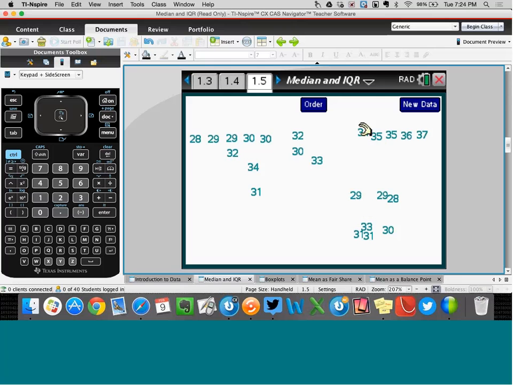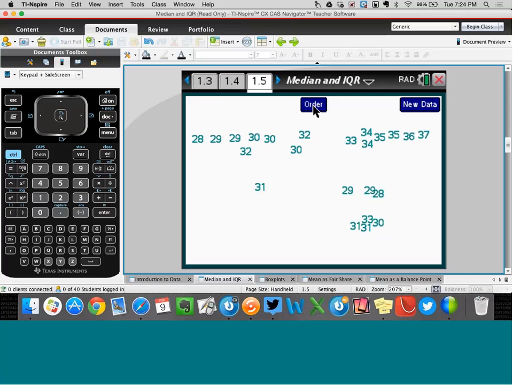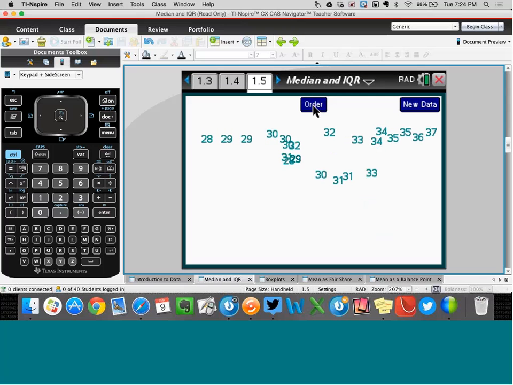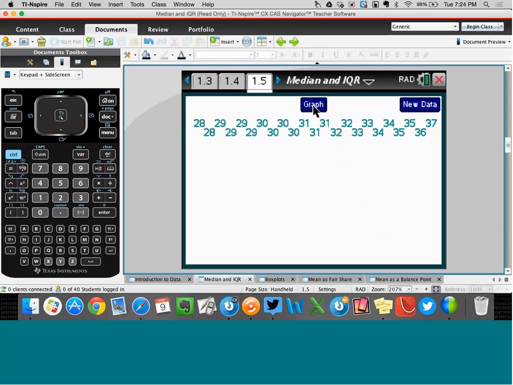So we're going to go ahead and order the scores, or have the software order the scores for us. So we push the order button, and as the scores become ordered, I'd like us to think about what additional observations we can make now that the scores have been arranged or ordered. Any changes to our previous observations or any new observations to share?